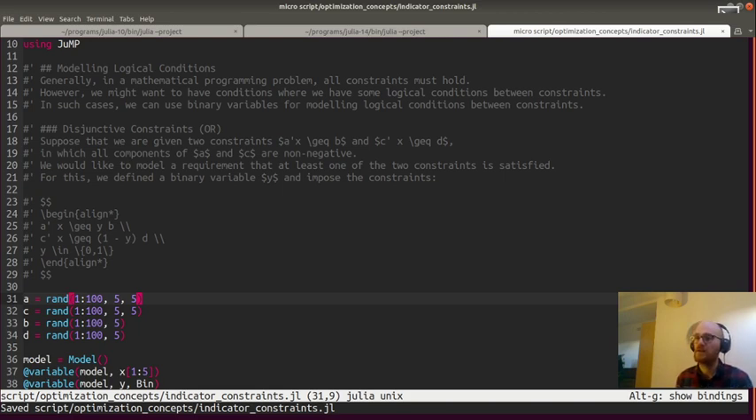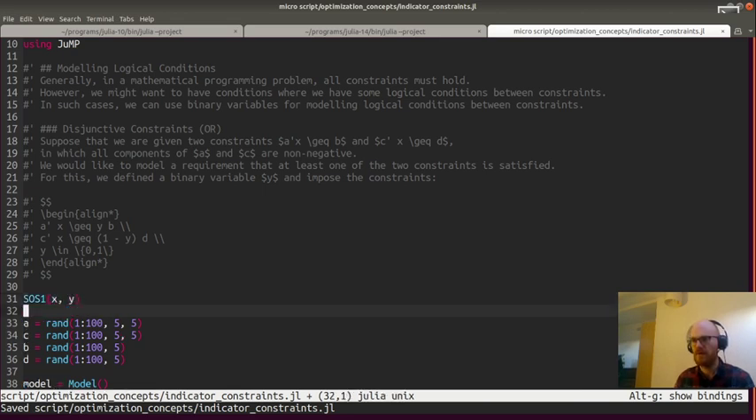And indicator constraints are bridged also, and the biggest bridge that exists for them is mostly transforming an indicator constraint into an SOS1, with SOS1 being, let's say, for two variables x and y, a constraint specifying that at least one of the two has to be 0. And you can reformulate indicator constraints using this.